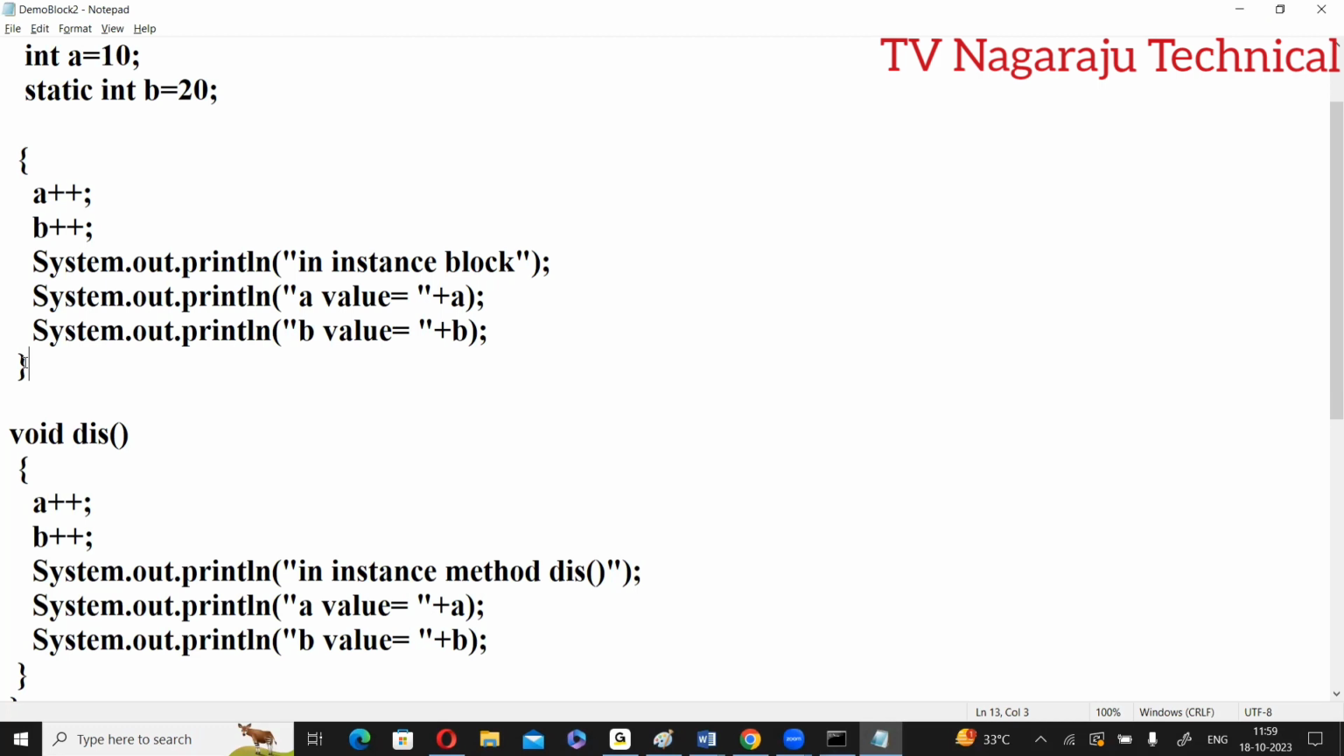Now the most important thing is static block has the highest priority compared to static methods and compared to instance blocks also. Instance blocks will have higher priority in execution than instance methods. What is the difference between a block and method? Method is executed on a method call, but block is executed automatically without calling. Blocks have higher priority in execution than methods.